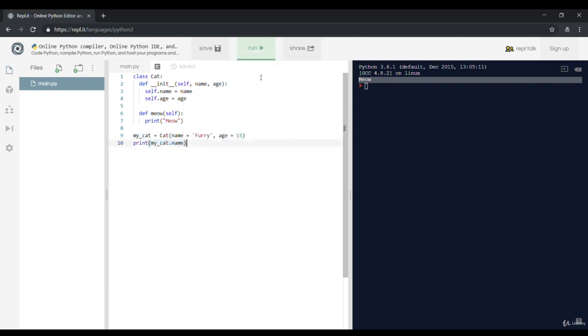And we'll see furry. All right, so this is what we'll learn to do: use objects, create a more organized way to store information in your program.